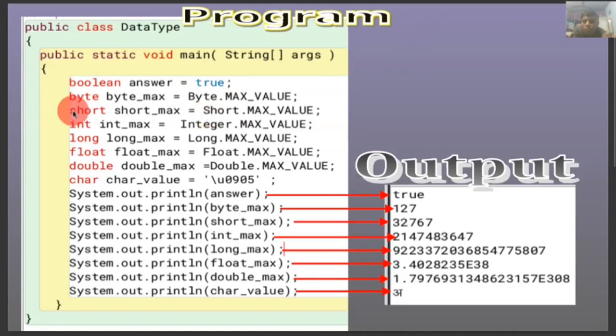So the short data type has the wrapper class Short. The int data type has the wrapper class Integer. The long data type has the wrapper class Long. The float data type has the wrapper class Float, and double has the wrapper class Double.